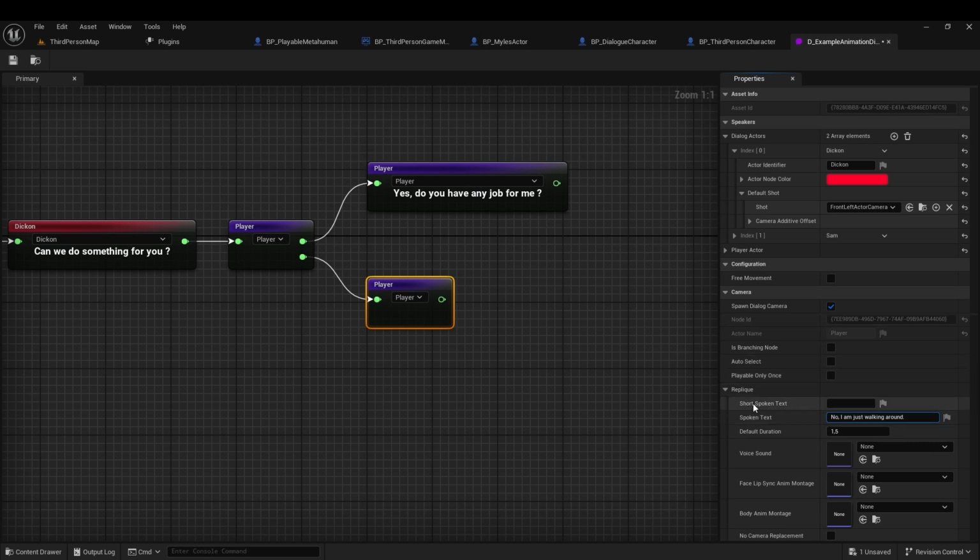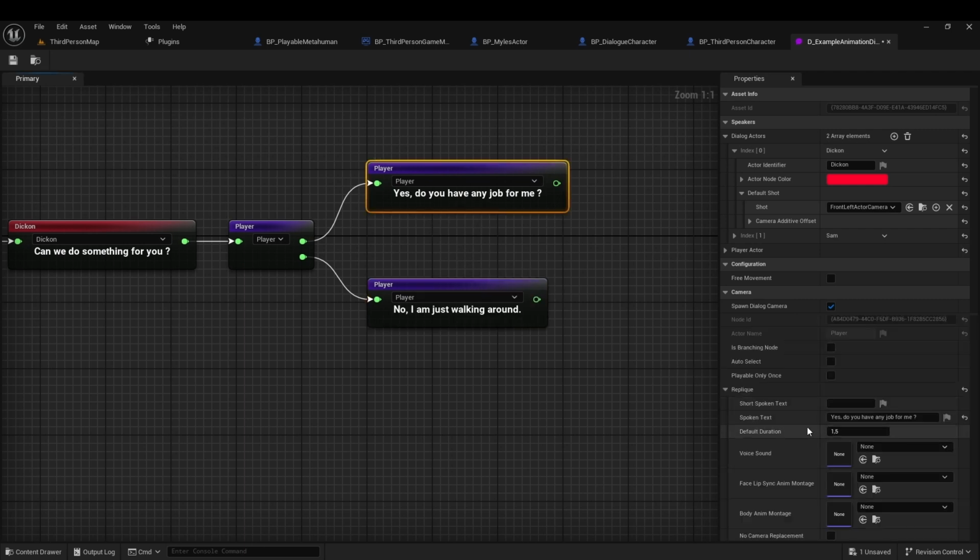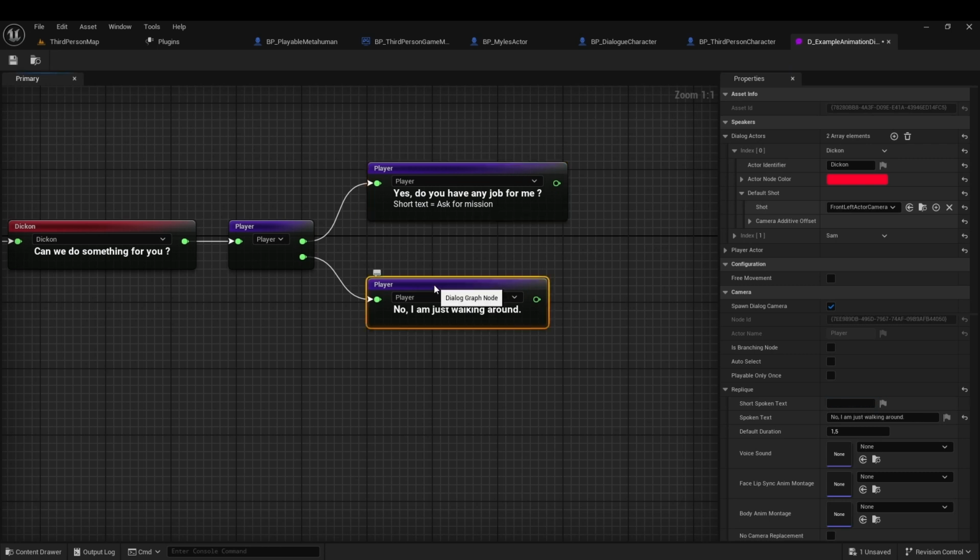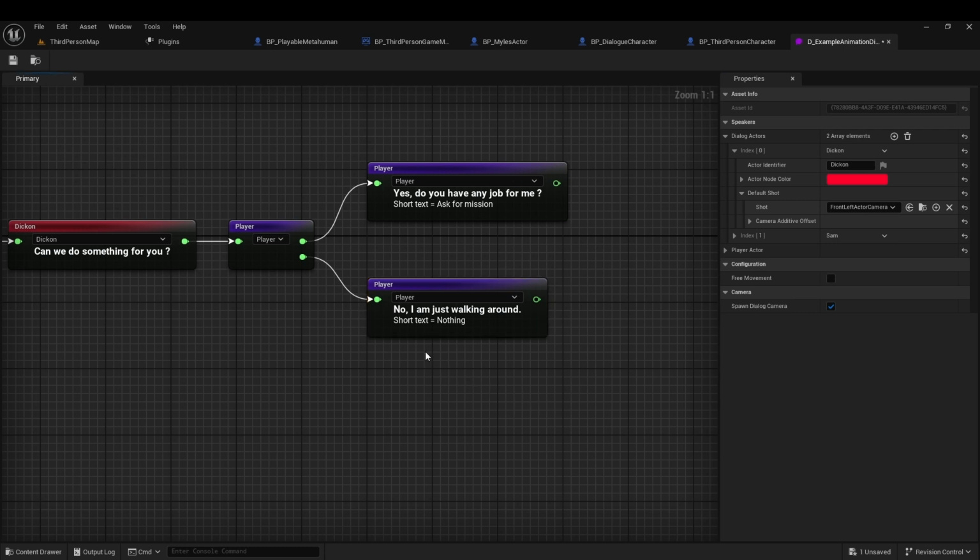And here you see that you have a short spoken text. So when you have a long answer like this, you can set a short text. For this one, you can say, as an example, "ask for permission." And this is shown here. And for this one, you can set it to nothing, and the UI will automatically take the short text to display. But if you don't set a short text, it will take the default text. So if you have a long text, it's really recommended to add a short text.